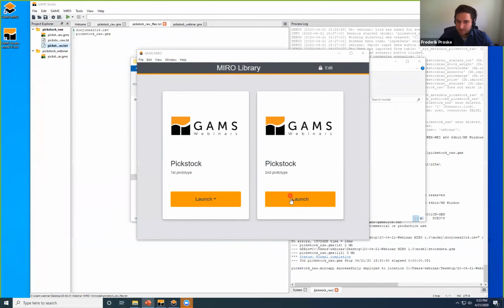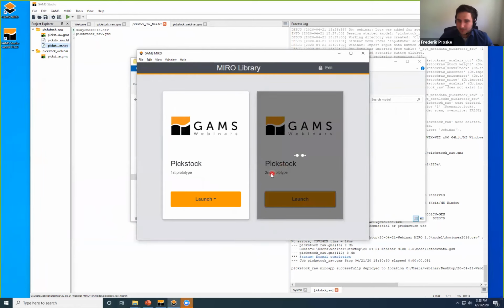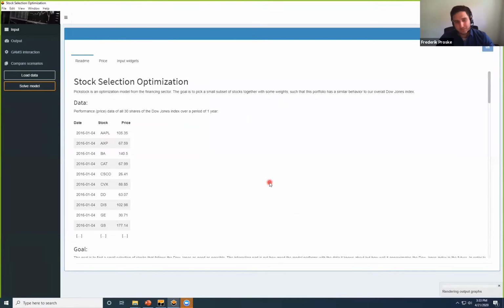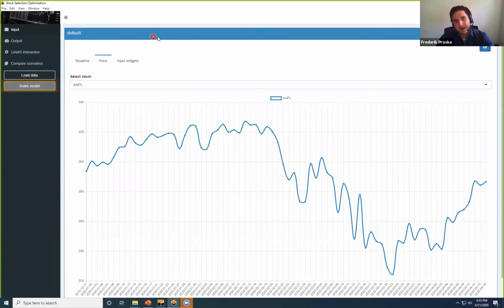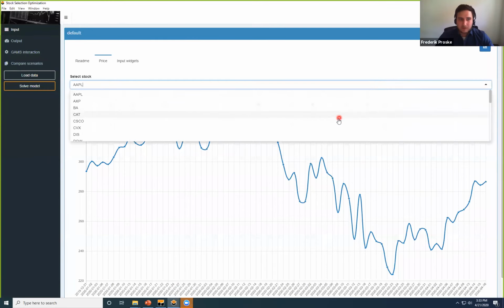So here you see something that we've already seen before, the second prototype. So let's assume we've developed our model a little bit further. So instead of this table for the price data, we now have a chart. And we can interactively modify the data by dragging and dropping in this chart. So let's assume that we expect some pharmaceutical company to come up with a medicine or a vaccination or any sort of thing that helps heal the coronavirus.